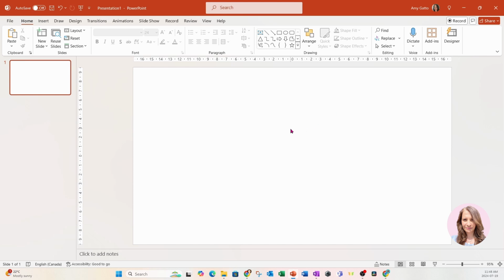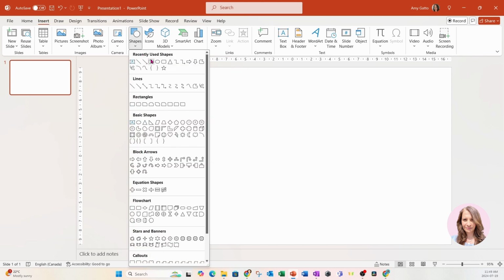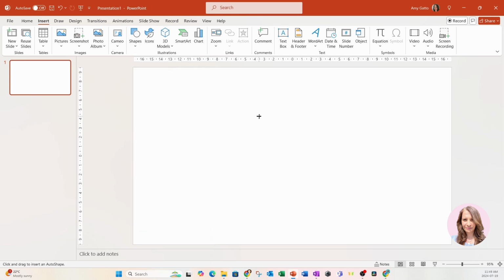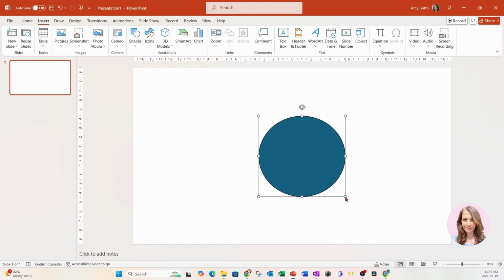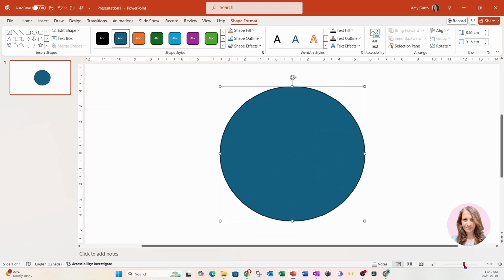So what I'm going to do is start by placing a circle shape on my workspace. I'm going to go to Insert, and I'm going to go to Shapes. And I'm going to place this circle on my workspace. Now, of course, I'm making it a lot larger than it might normally be because I want you to see what I'm doing. So I'll make that a little bit larger so you can see.